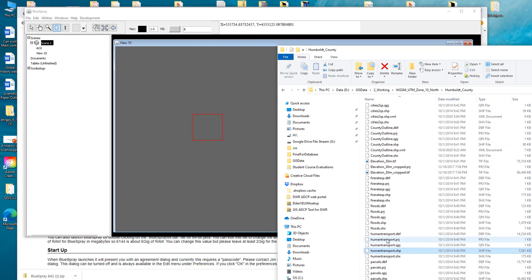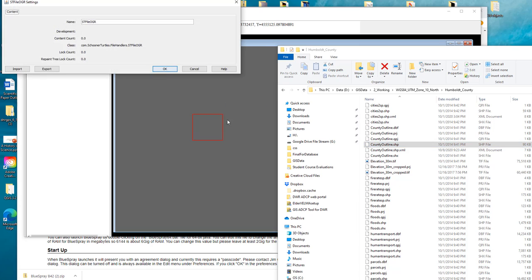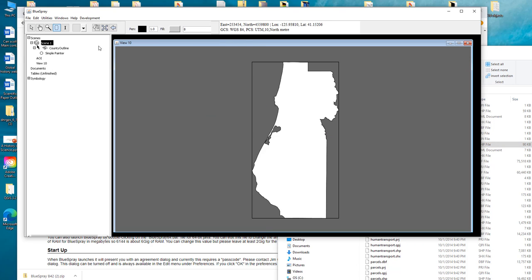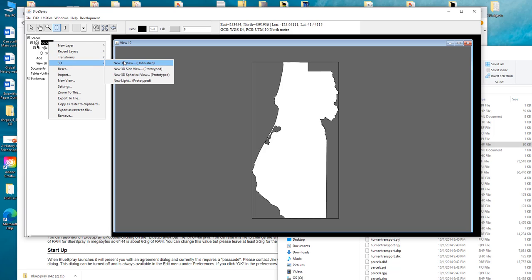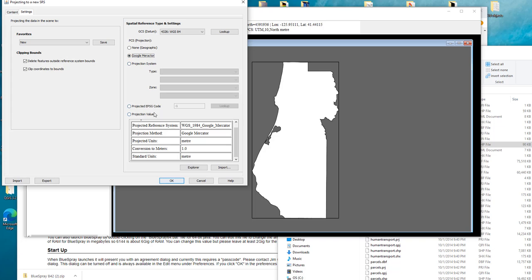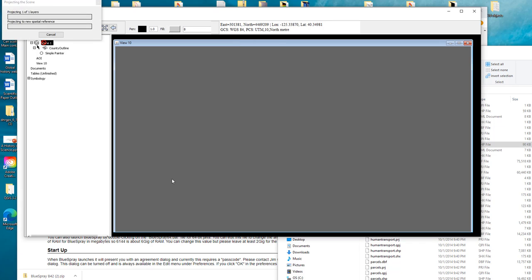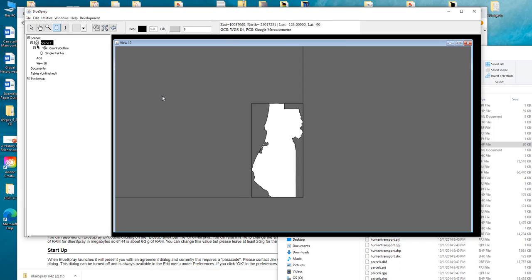Oh, I should also mention that BlueSpray works a little bit differently when you project, because when you come in, you'll see the spatial reference across the top, and eastings, northings, lat long if it's projected. And the projections are handled at the scene level. So here we can define the spatial reference or change it. We can change it very quickly to some of the more popular ones like Google Mercator for putting it up on the map. And boom, there, it's been reprojected.